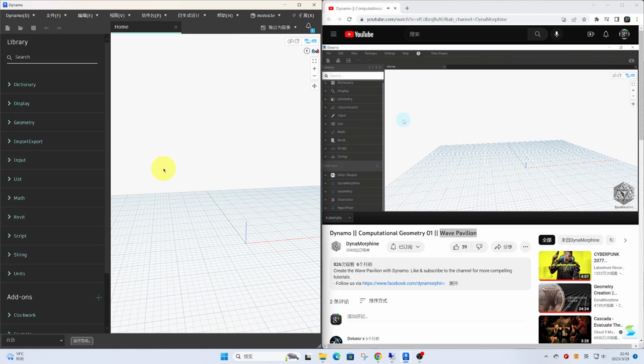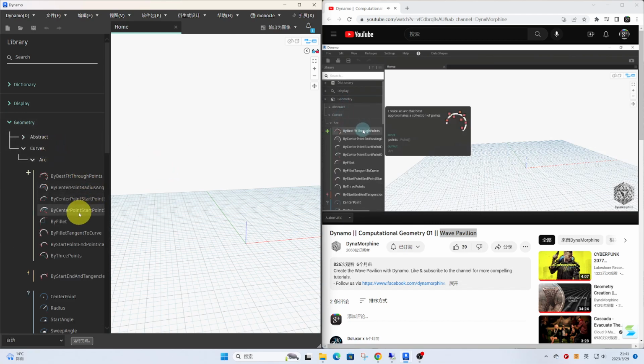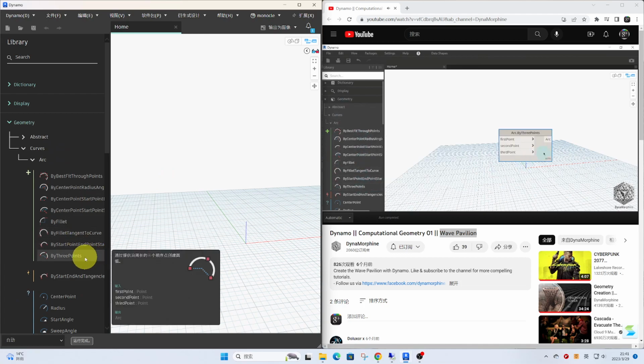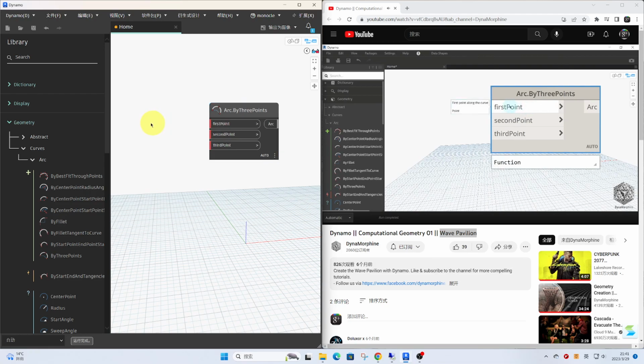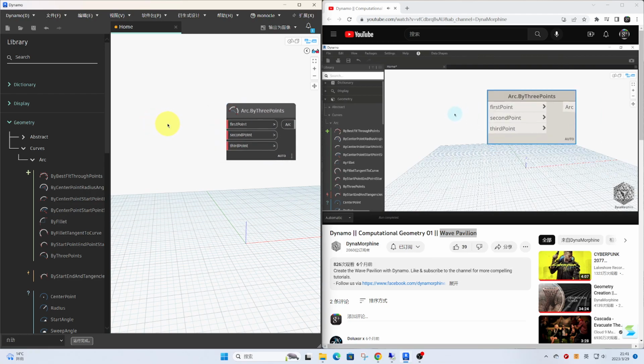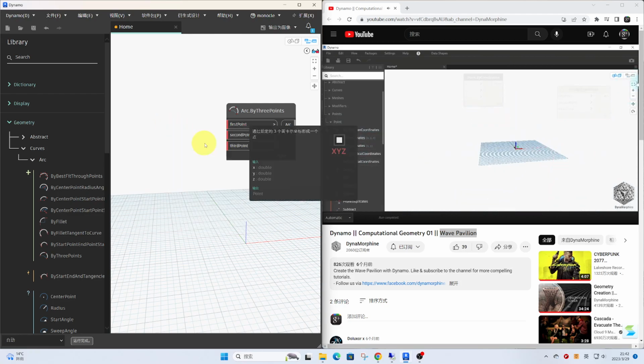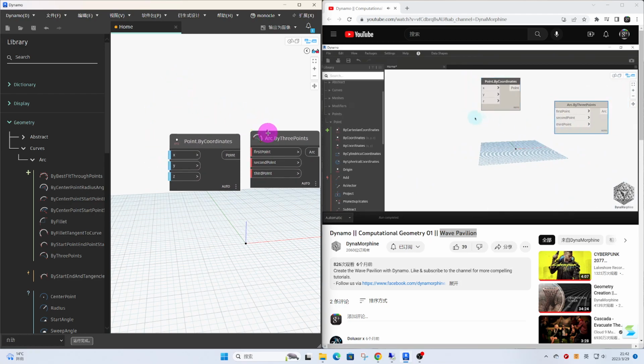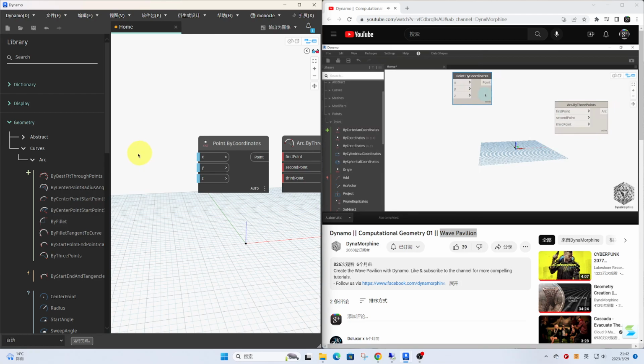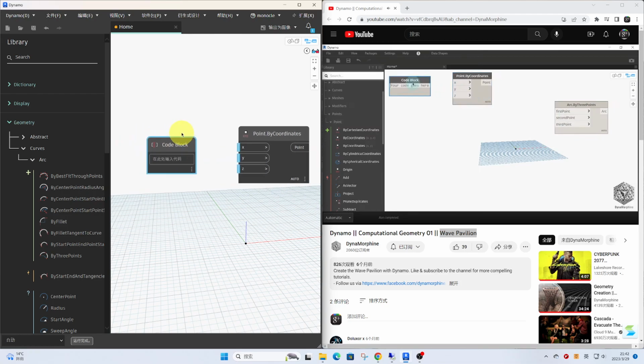Okay, to do that, we're gonna go to geometry, curves, arc by 3 points. Okay, so you see we have 3 inputs here. So now we're gonna create 3 points. Okay, let's go back to point by coordinates. Okay, first one I'm gonna use 12,000 for X and 1,000 for Y.